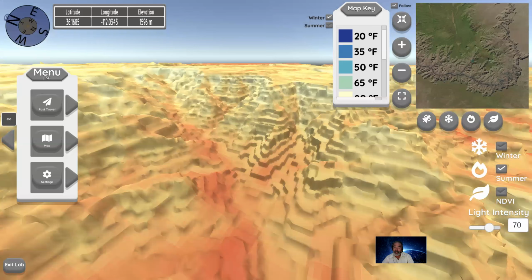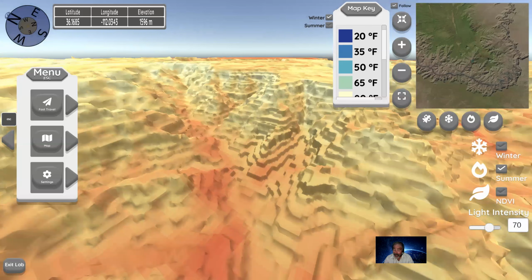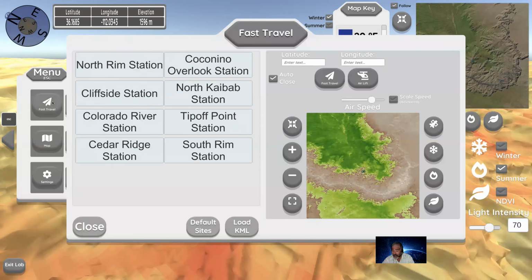I've probably gone in too much to the details of the lab. I hope you've enjoyed this orientation to the different aspects of the lab. There's one other thing I want to point out about fast travel, or actually two other things.